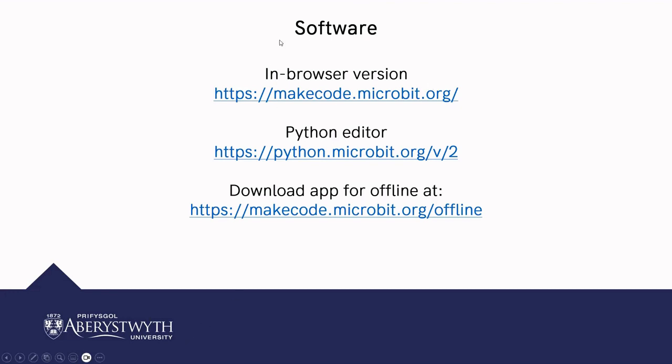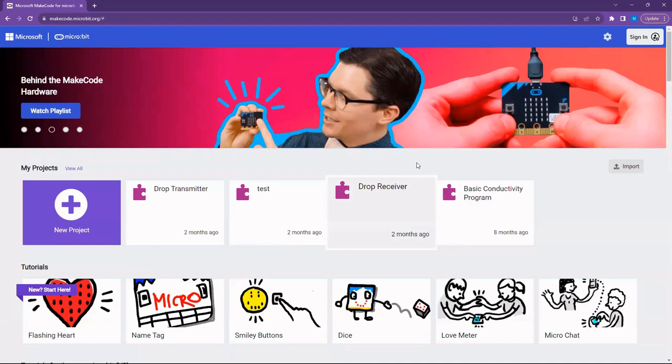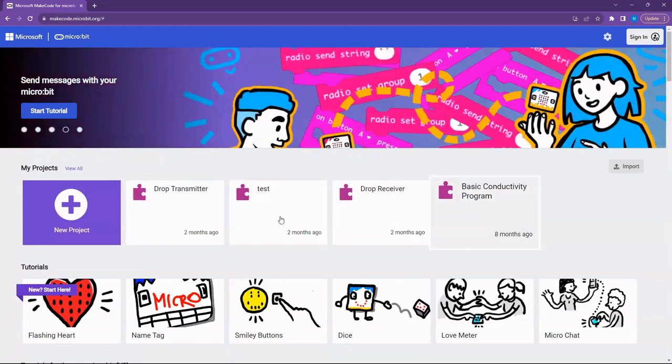So what is this software that I'm talking about? Well, let me load up the screen. Give me a moment. So if I go to the online in-browser version, you get this menu screen here. This is makecode.microbit.org. And you'll see yours will probably be blank here unless you've done some programming with the microbits before. These are my previous programs on here.